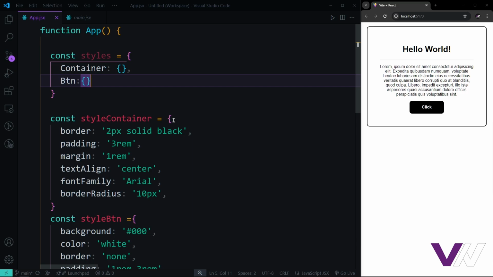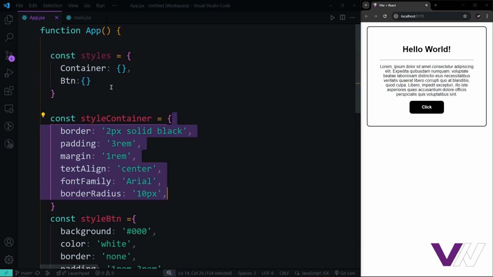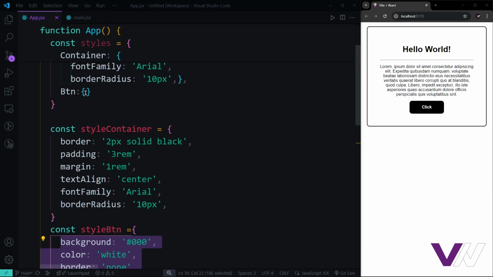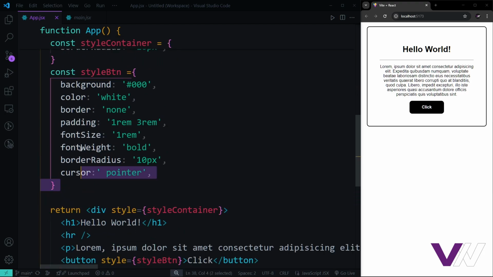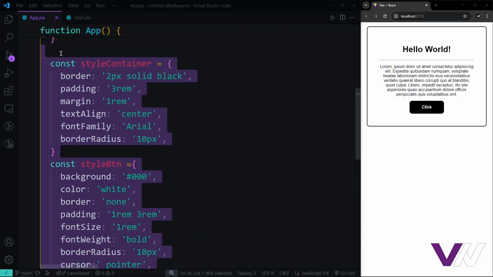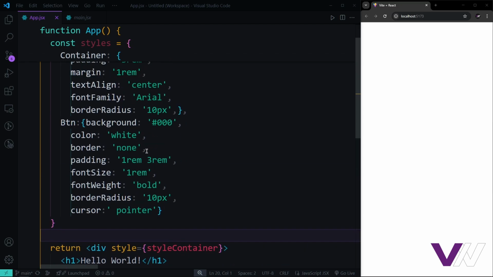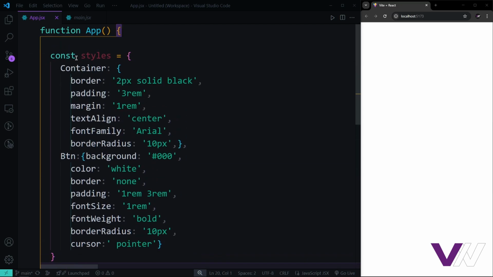And now we're going to pass these object values and properties that we have created here instead of these separate objects. And now if we get rid of these two items right here, at first it doesn't work because we passed the object's name. But here you can see in our styles object, we got two properties of container and btn right here.